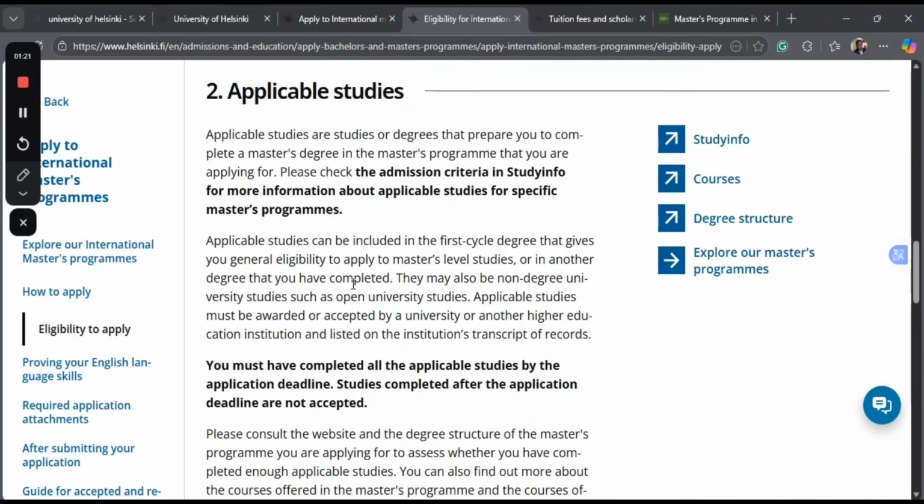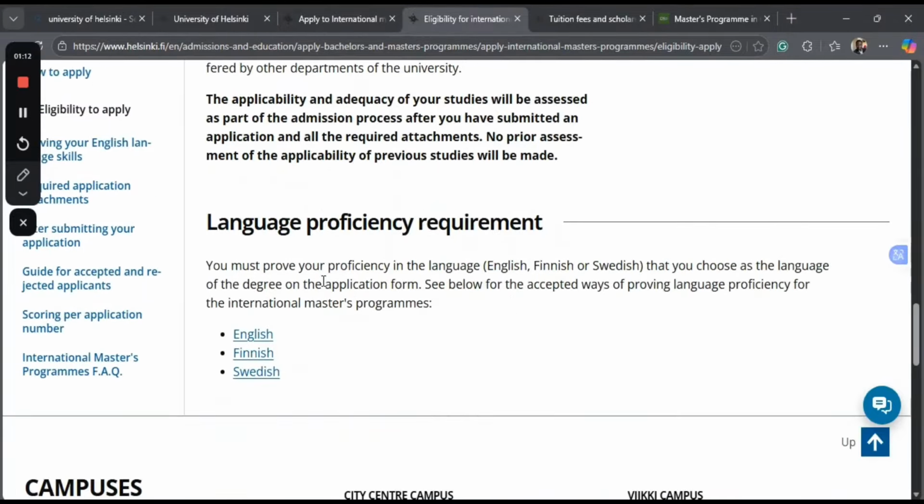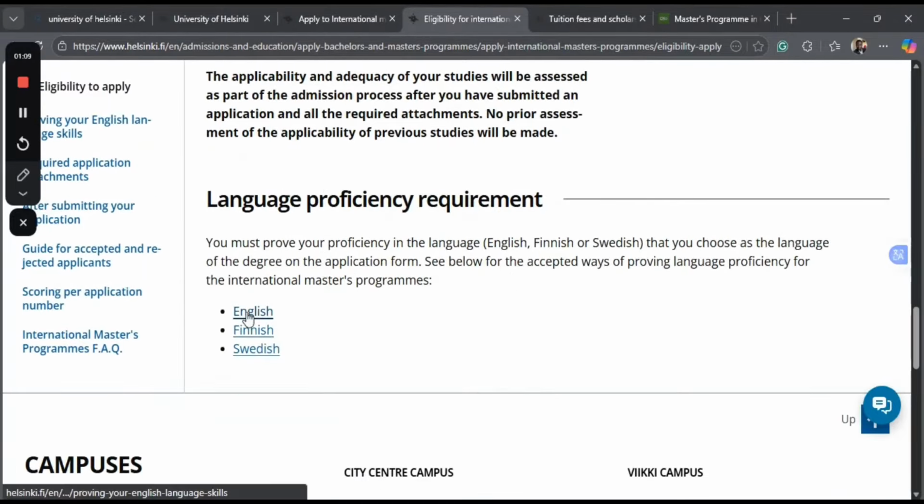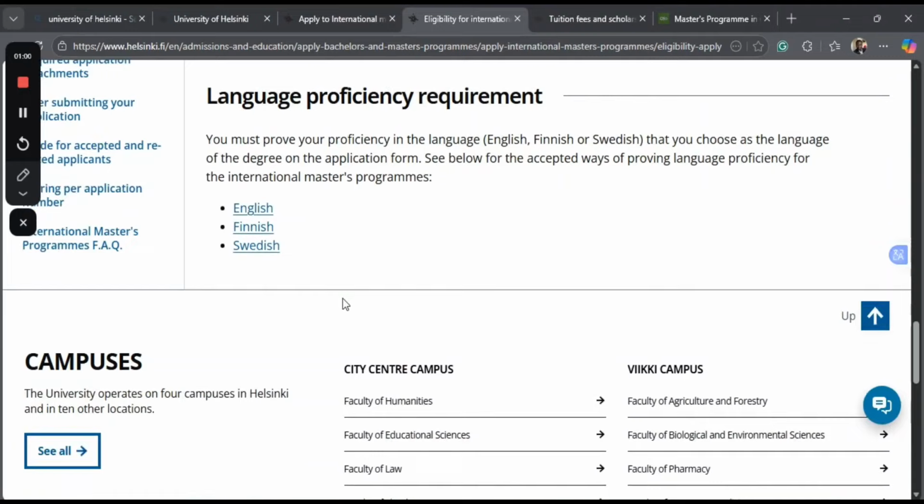So this is very important, applicable study. Now, the study you are coming to do in your masters has to be related to what you've done in your bachelor's. That is essentially what this one's talking about. So you have to click on this place to read about the specific English proficiency criteria. But I can actually explain that so that we don't waste much of our time.